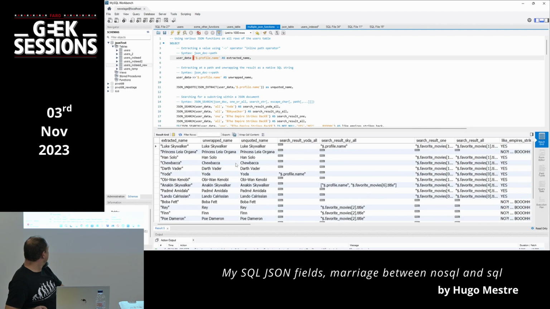So the extracted name, as we can see here, because it's using just the hyphen and the greater than, is showing the name, but it's showing with the double quotes. But if we use the two ones like this, what's going to happen is it's going to unwrap. So it's going to unquote the name. So we have like Luke Skywalker, Princess Leia, and all the other ones.